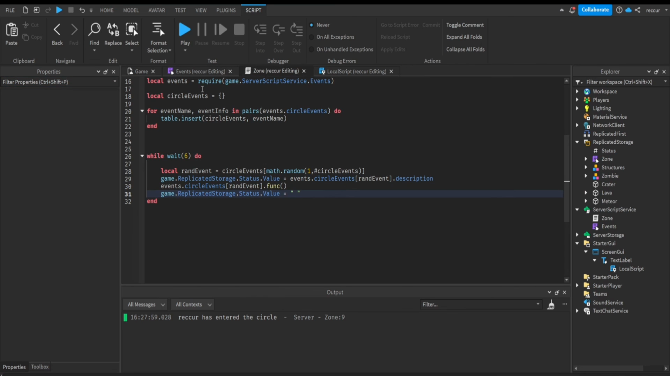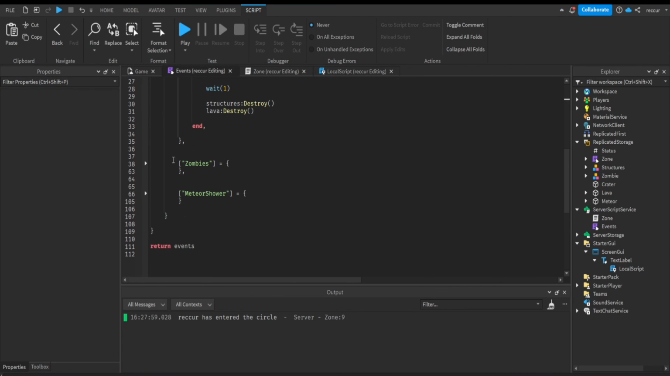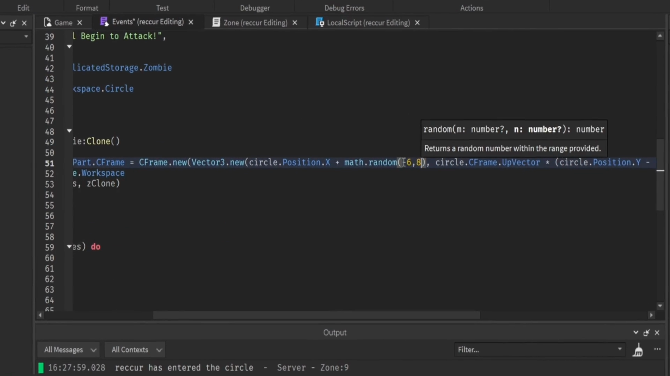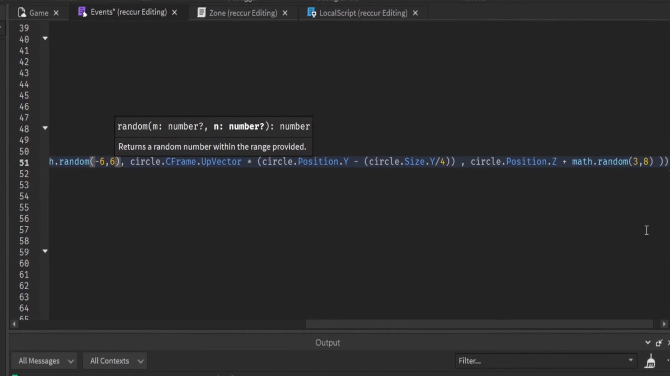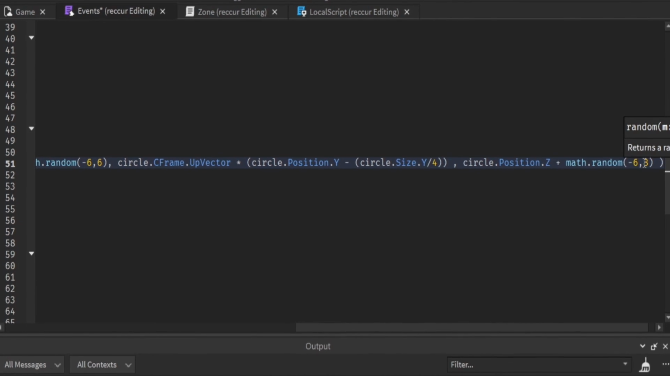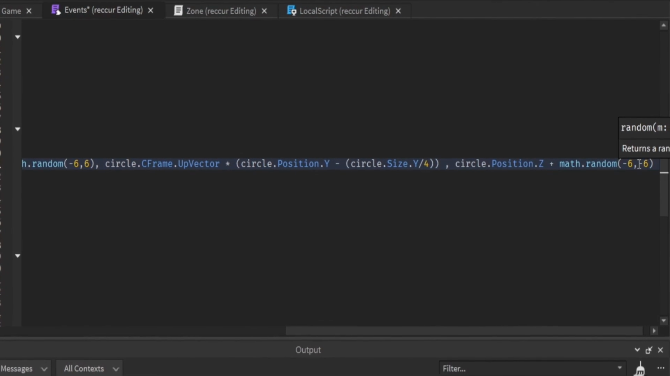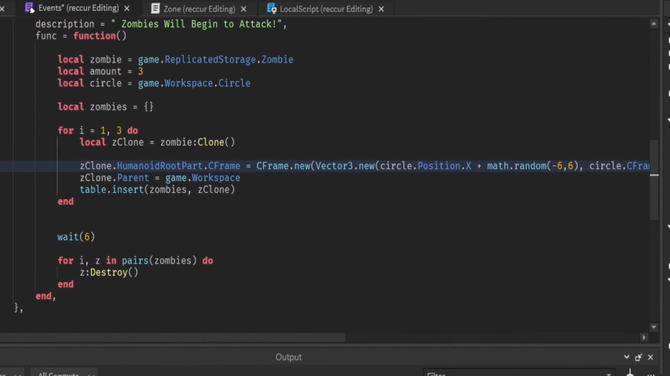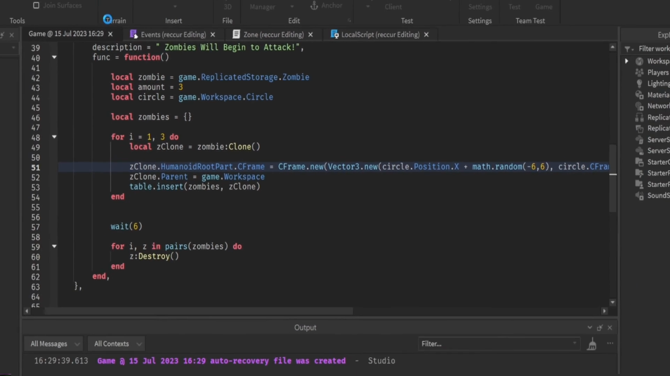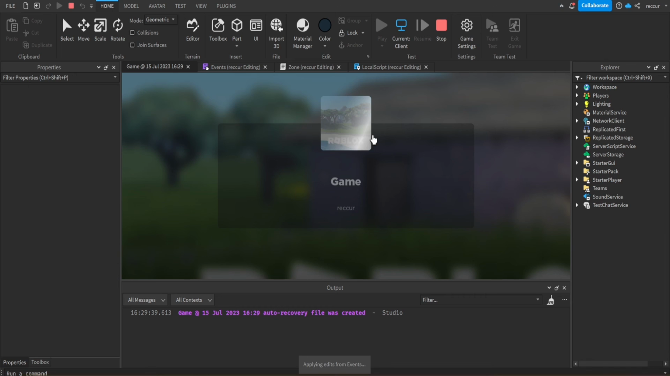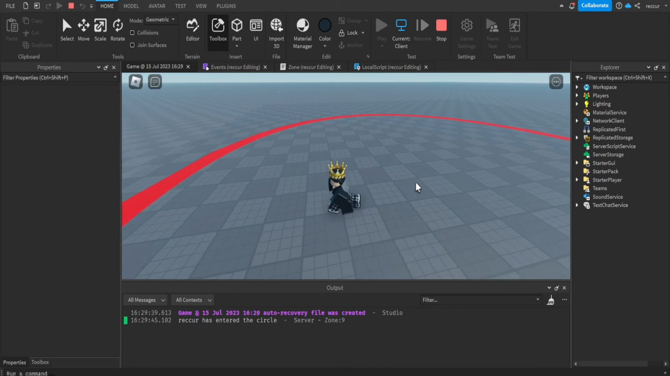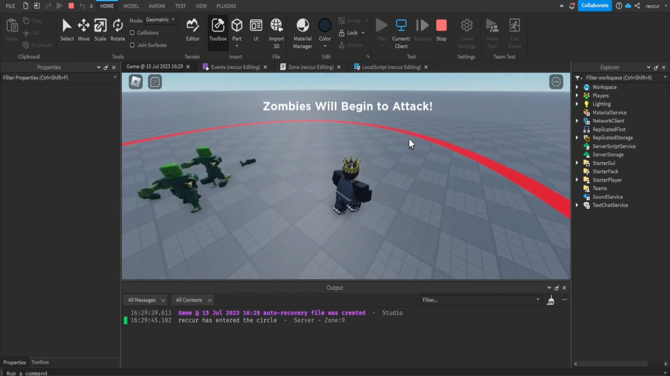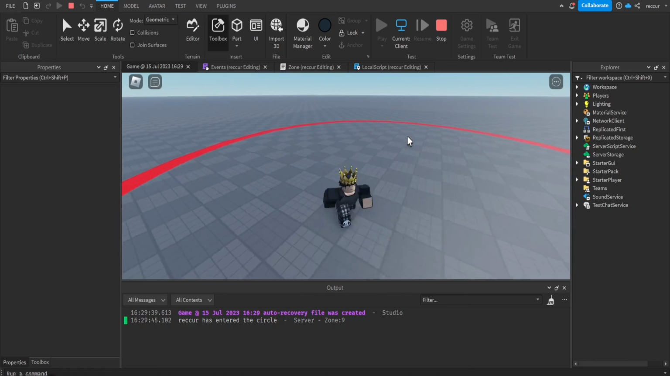I was thinking about the zombie thing. It could have been made better, so I'll try. I wonder if I can do from negative 6 to 6, and the same thing here, negative 6 to 6 for X and Z as well. I'm not sure if we can actually pick a number from negative to positive, so let's see if that works. The zombies were usually really close to each other. So that works a bit better now. Now we're going to test it out with other players and see how that goes.